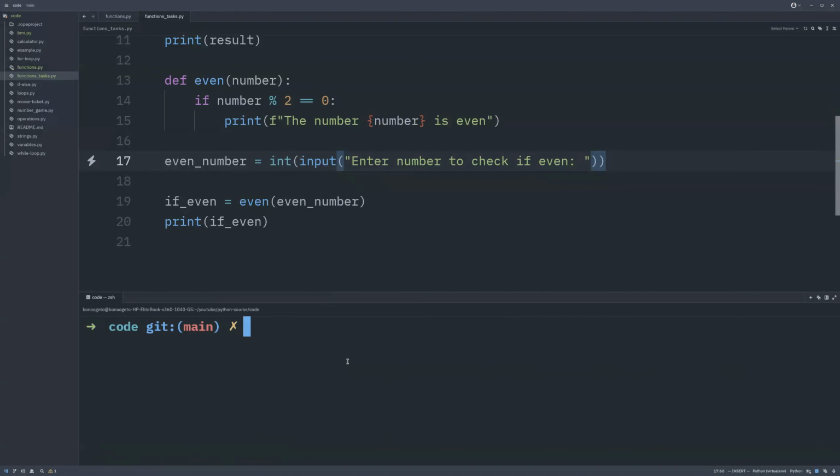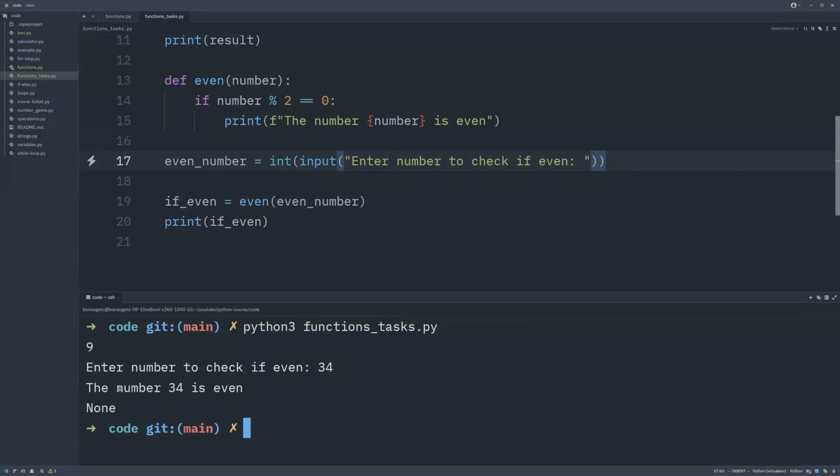So I'll clear this and we run again. You see, enter number 34 again. Now it says the number is even. Now the reason why we're getting None here is because I'm using two print statements, because there's already a print statement in here. So to avoid that, I can actually just call the function without storing the result anywhere. The reason for that is because you already have a print statement inside here. If you are returning this statement, then that would be the case.